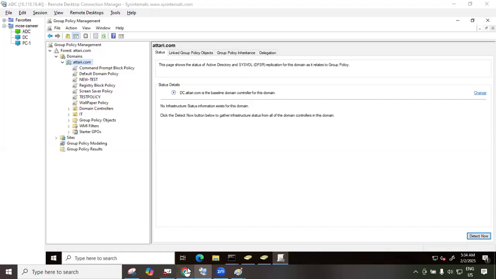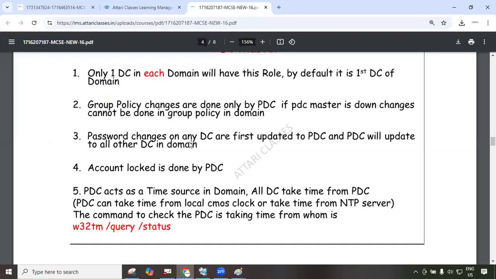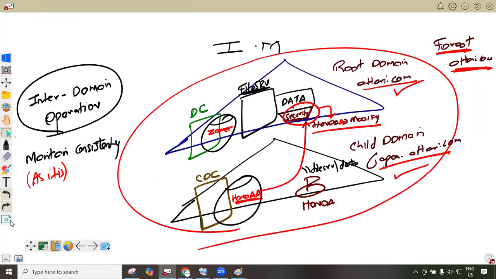Now, the next thing is: password changes on any DC are first updated to the PDC, and the PDC will update all other DCs in the domain. You will be asked in interviews about the work of the PDC. Password changes on any DC are first updated to the PDC, and the PDC will update all other DCs in the domain. Let's try to understand this line with an example.